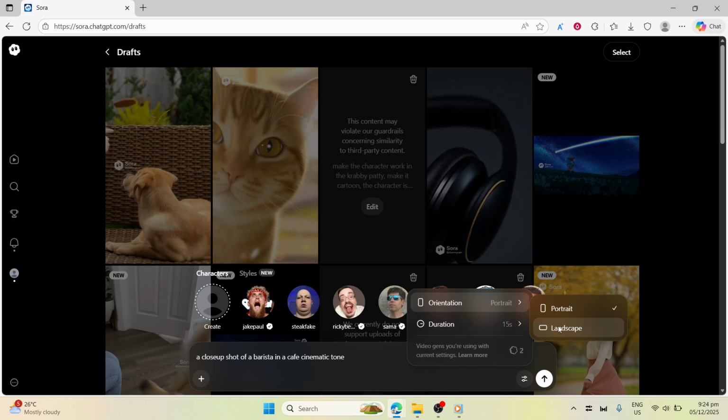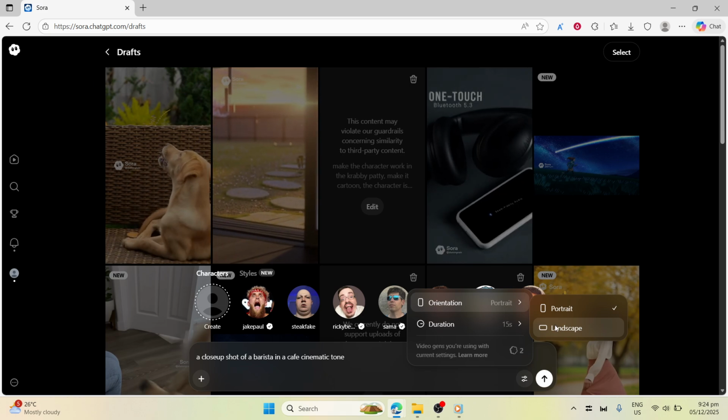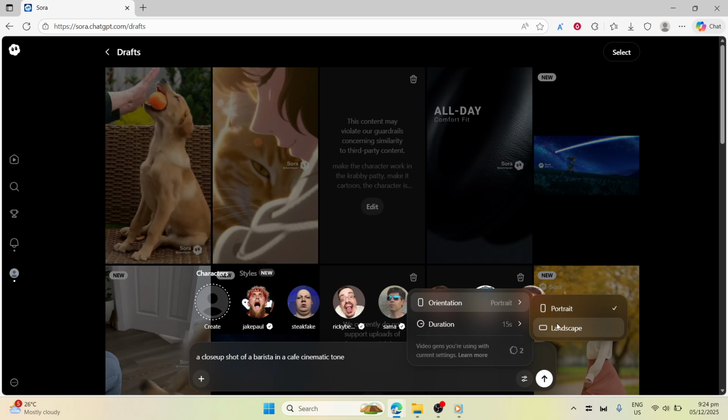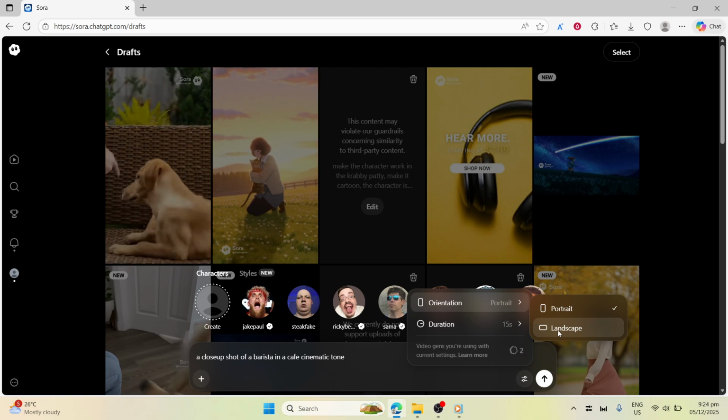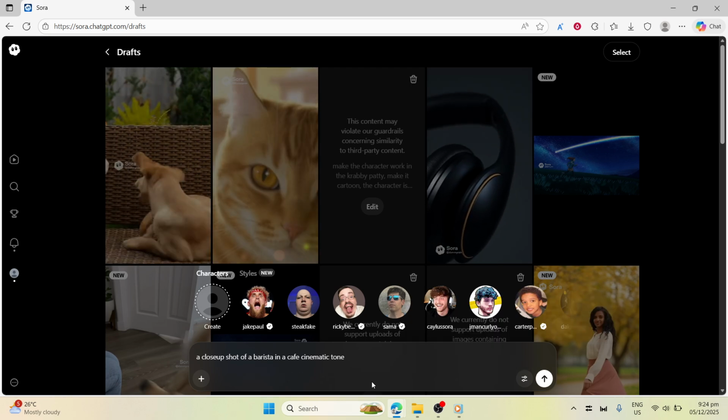Then select your aspect ratio and resolution. Pick landscape for platforms like YouTube, portrait for vertical social media, or square if you need a balanced feed-friendly format. Match this to your editing timeline to avoid cropping later. Higher resolutions look sharper but may take longer to render, so balance quality with your deadlines.